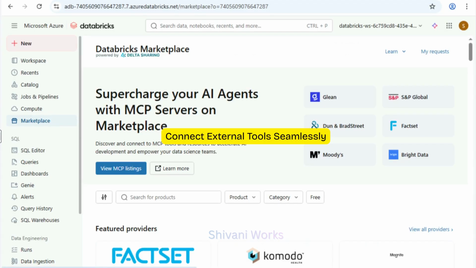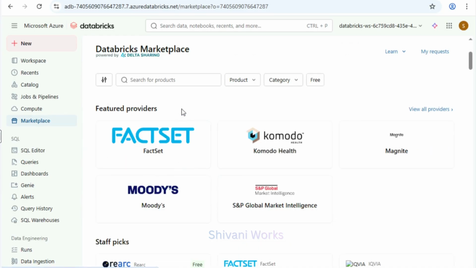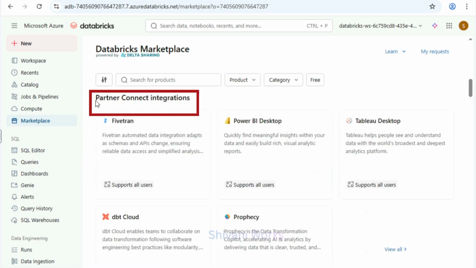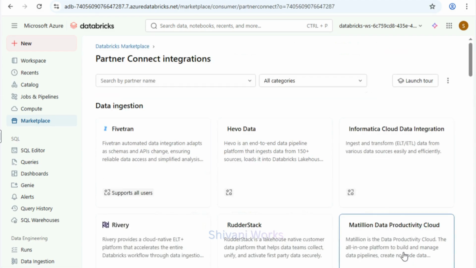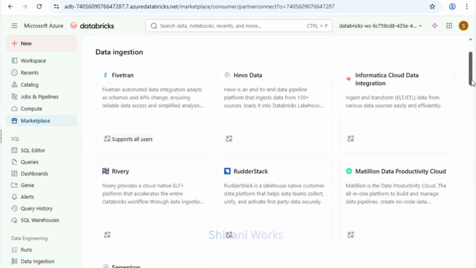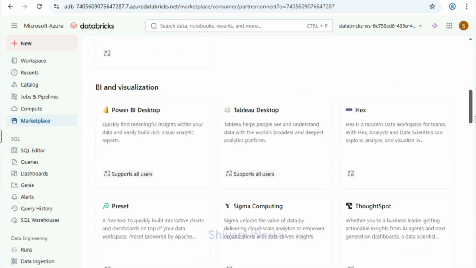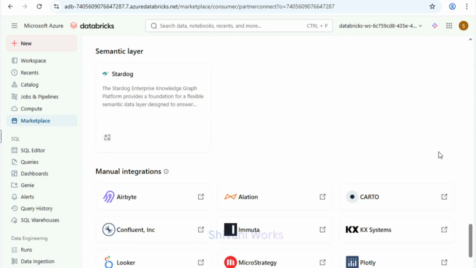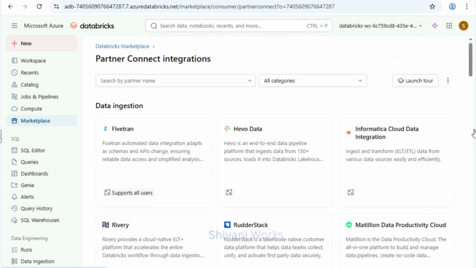Now, going back to the Marketplace page, next I open Partner Connect. This allows you to integrate Databricks with external tools across categories like data ingestion, business intelligence, reverse ETL, and more. For example, under the BI tools, I can select Power BI.